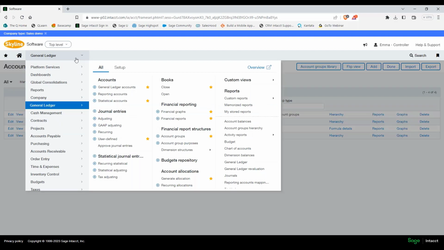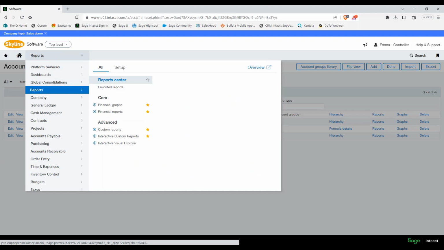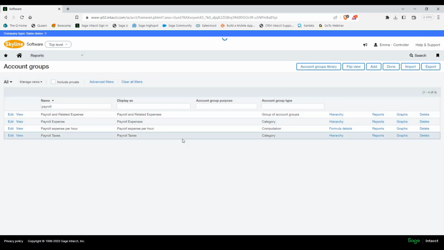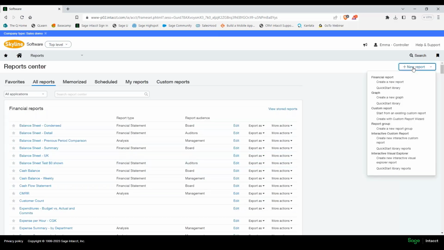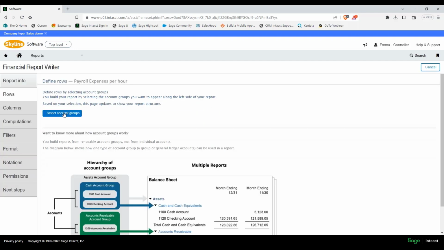So we'll come back to our applications menu. We'll go to reports. Here, we'll go to Report Center. And in Report Center, we'll actually create a new financial report. So we'll come up here on the right, create a new report. And what we'll do is we'll just title this Payroll Expenses per Hour. We get our report a title, and we'll come here, and in our rows, we'll add our account groups.